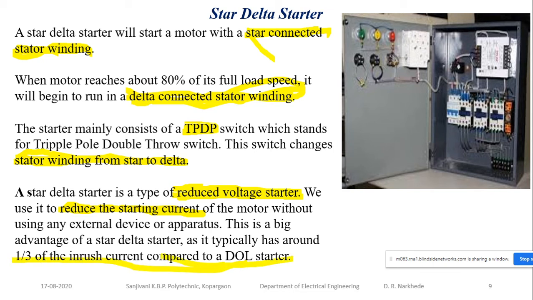Okay, so if you observe that, if I use the DOL starter for starting this motor, then suppose if I use the star delta starter it needs 10 ampere current, the same motor with a DOL starter will need 30 ampere current. Is it clear? So this is the advantage. That's why we use the star delta starter for the heavy motors beyond 5 hp to 25 hp.